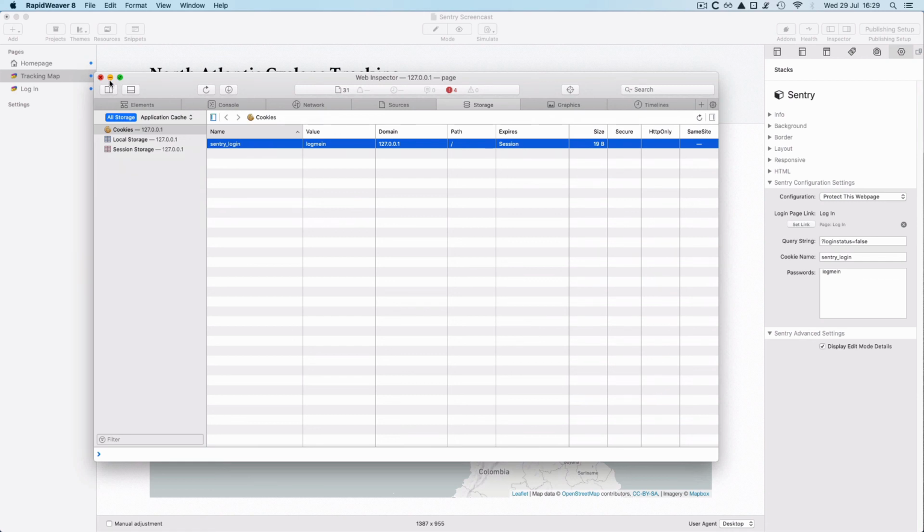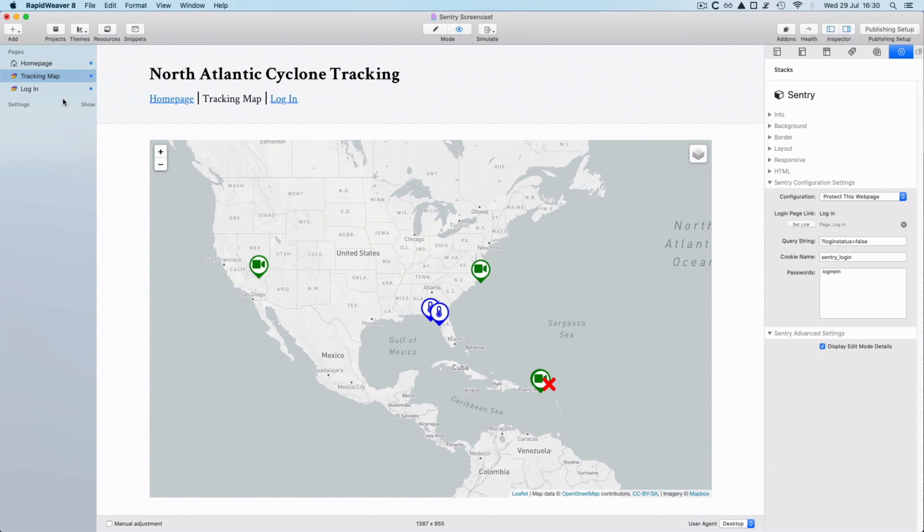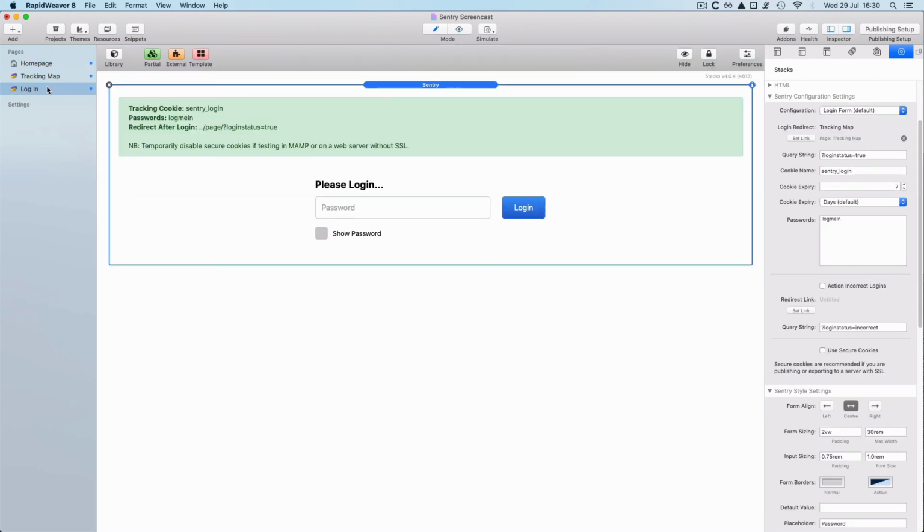But ordinarily, these settings would correspond to what you set up on your login page here. So this is where you could change the name of that tracking cookie if you wanted to, and also control how long it's remembered for.